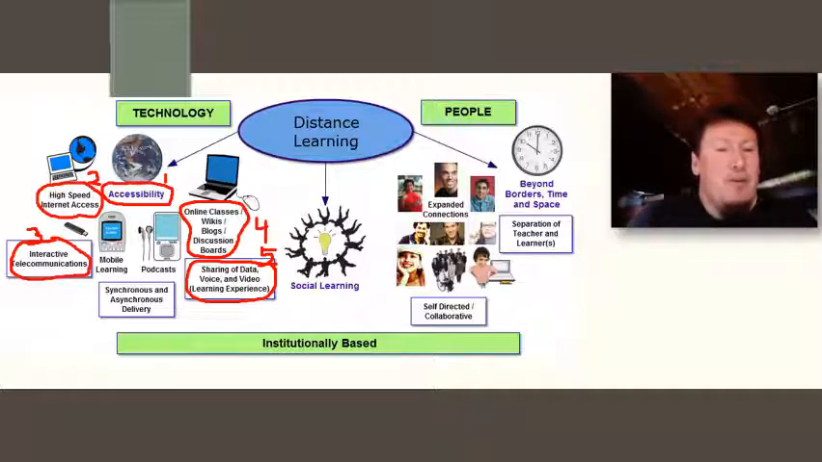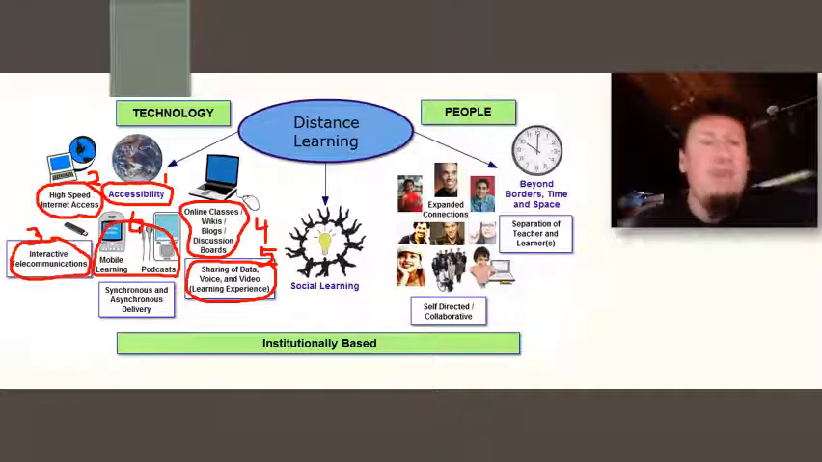Now, okay, so I'm going to put these two together to go a little faster here. Mobile learning and podcasts. Now this is more of a current situation. Nowadays with smartphones, we have all of this mobility going on. So you might want to consider that.